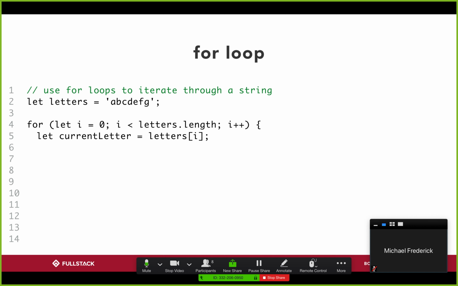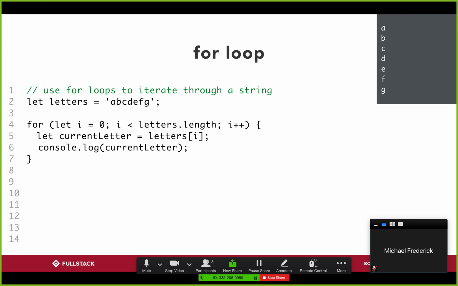Here, I have a for loop that starts at i equals 0, and we say if i is less than the number of characters in the string, and then the update is we add 1 to i every time. So we're starting at index 0 and adding 1: 0 to 1 to 2 to 3, etc. all the way through. All we're doing here is printing out each letter. On line 5, we set current letter equal to the letters at index i, whatever index we're currently at, and we console log that letter.